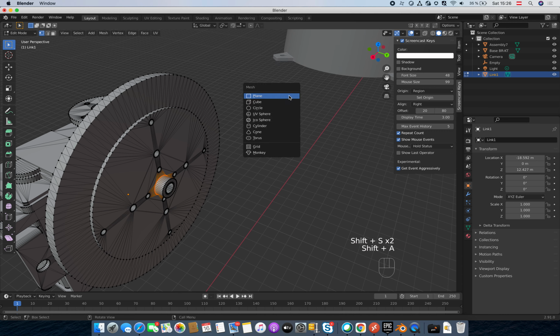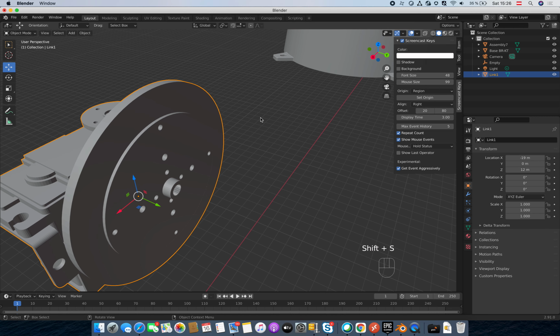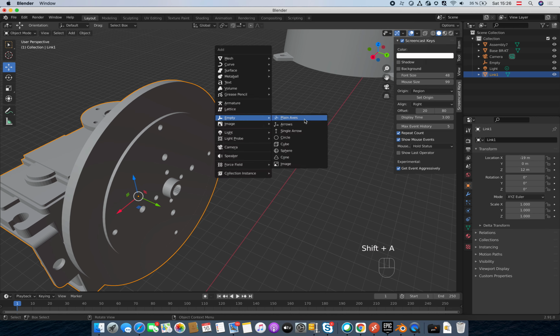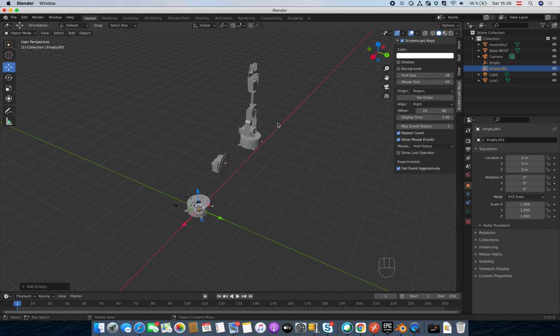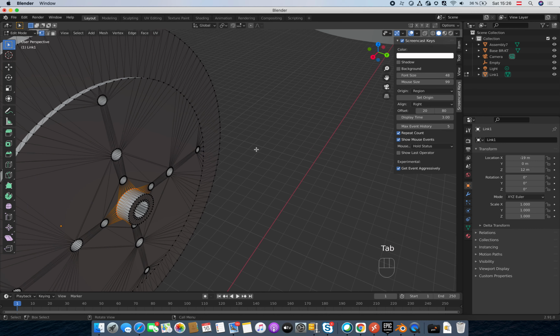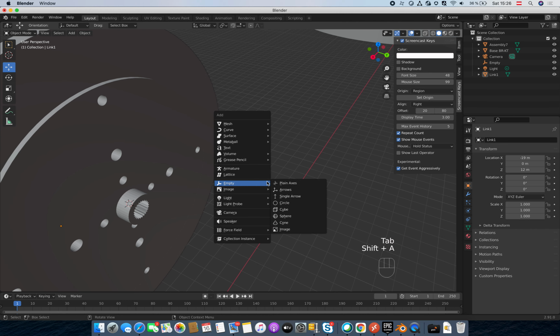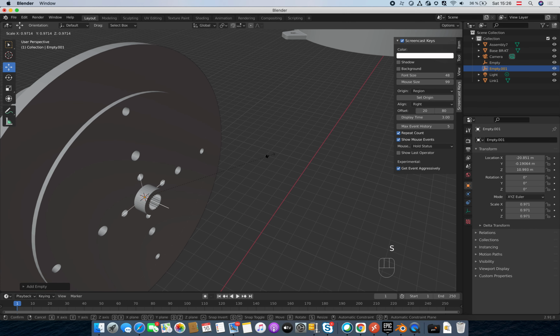Then Shift A to add now an empty. Oh no, sorry. Now you need to go first to the object mode, sorry. Then Shift A, an empty plane axis. Okay, for some reason I think I have moved the cursor away. Okay, now it is here. Shift A, empty plane. Then we can scale it a bit like this.